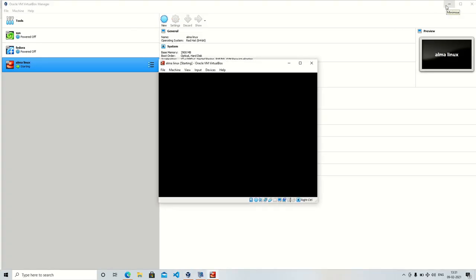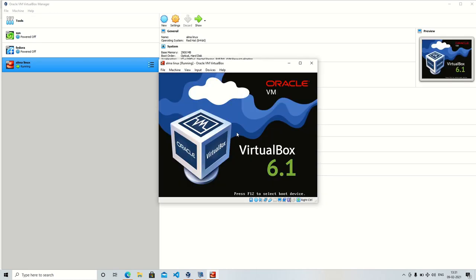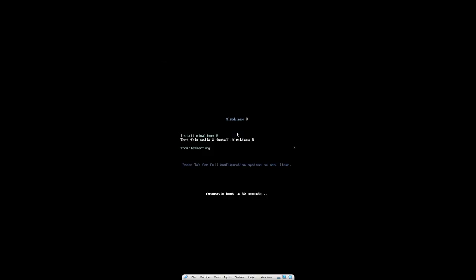So without wasting much of your time, let's begin by installing Alma Linux in VirtualBox. So if you look closely, Alma Linux is also having the same Anaconda installer, which is used in Red Hat Enterprise Linux, Fedora. So I'm assuming we can also perform an installation based on kickstart file to allow you to perform multiple deployments easily.